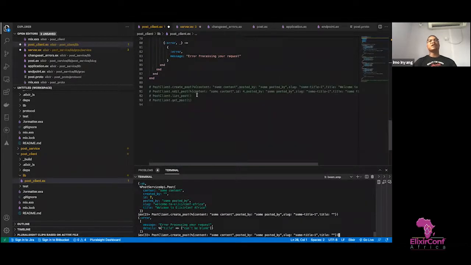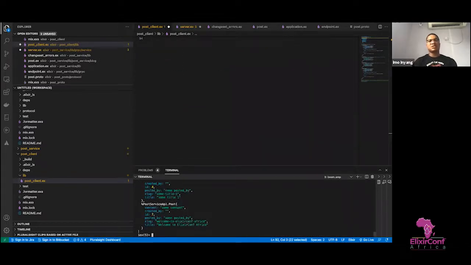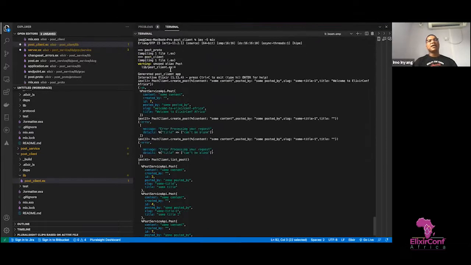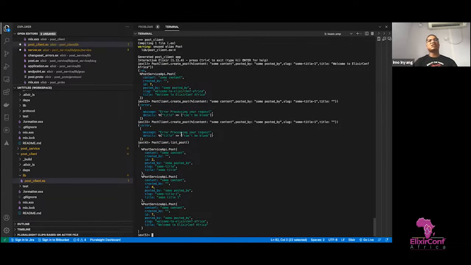Then we can follow through to make other calls. I had created other posts, so I can just run the list call. This brings back a list of all the posts I've created. There's no pagination and no limit, so as many posts as I create, it will just bring them all back to me. It's a test application, so we have that.